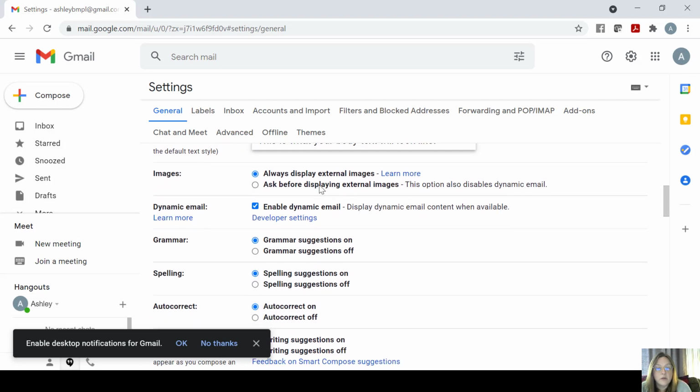So you can choose always display external images, or ask before displaying external images. If somebody sends you an email and there's an image in it, it will ask you if you want to see the image before the image comes up. I have it set to display external images. No one's sending me anything I don't want to see anyways, so I'm pretty good with that.